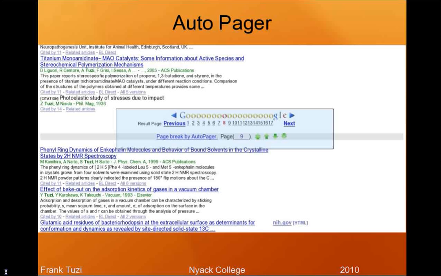This is what the AutoPager looks like. I'm doing a Google search, and you'll see that I'm in between page 8 and 9. You'll see this little thing appear right here that says Page Break by AutoPager. It automatically brought me to the next page. I didn't have to do anything. Didn't have to click next, next, next. I could just go on to the next page. And that's the advantage of AutoPager. It's just one long list of things, and it automatically loads the next page so that I don't have to click next. This is Cool Iris.